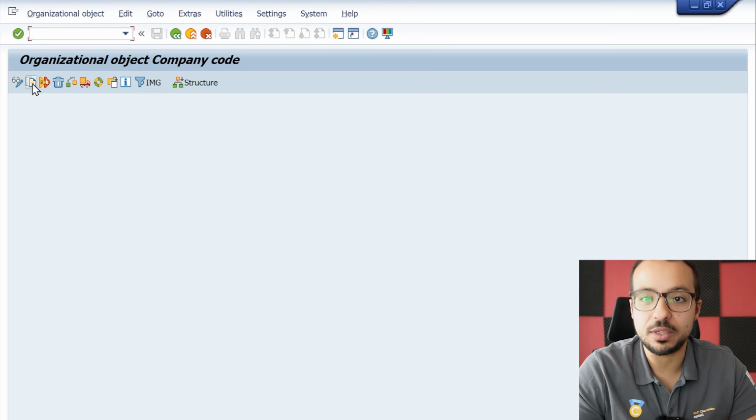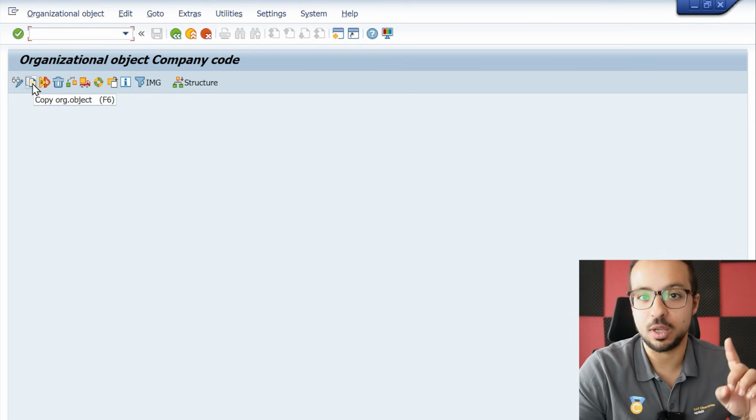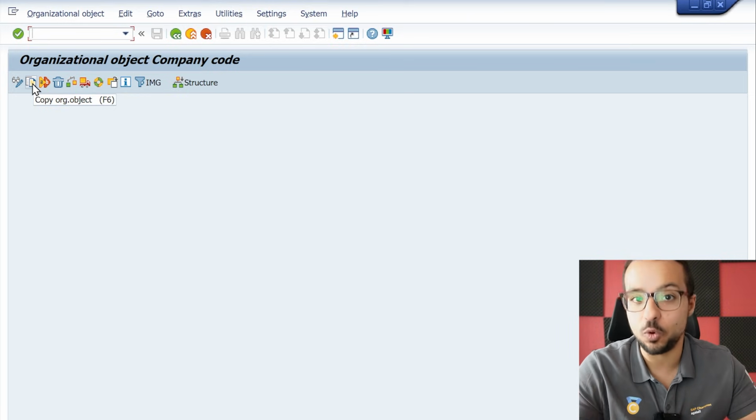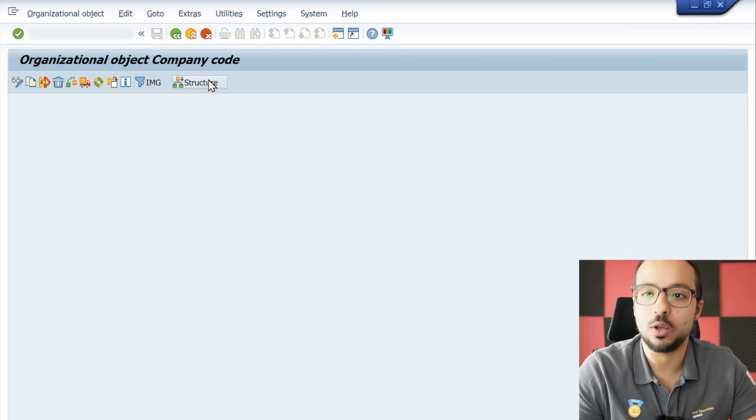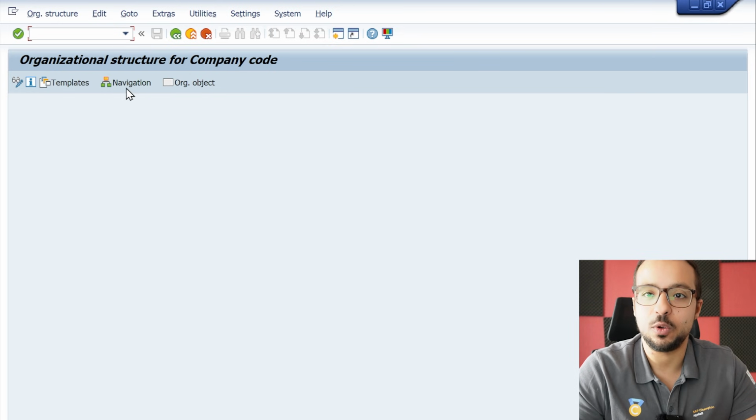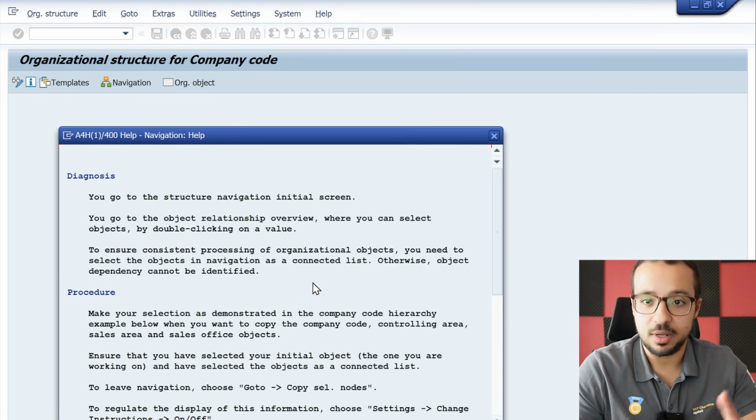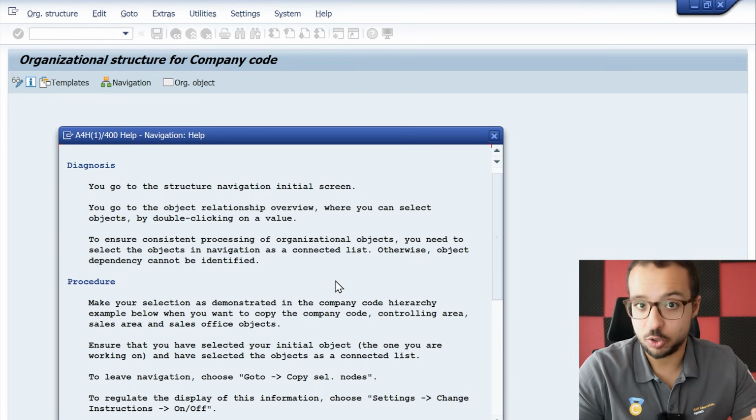Now, if you click on this copy icon, this will copy only one company code. But if you would like to copy the full organization structure, then you click on structure. And from here, you click on navigation. Then SAP is going to show you some instructions on how to use the transaction. You can click on OK.